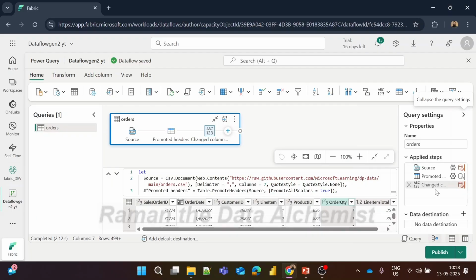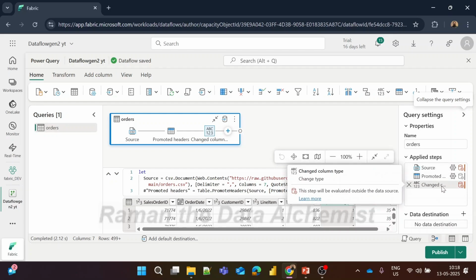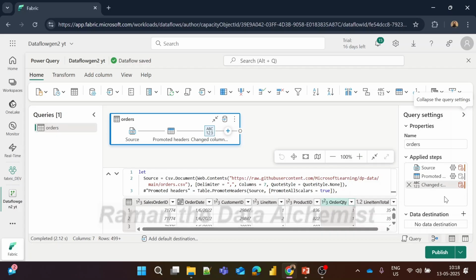These are automatically applied when you connect to the data source. Each transformation is represented as a step. Currently we're seeing 3 steps: Source, then Promoted, then Changed. Whatever steps you applied when you connected to the data source will be available here in the applied steps. Depending on the complexity of the transformations, you might have several applied steps for each query, right?